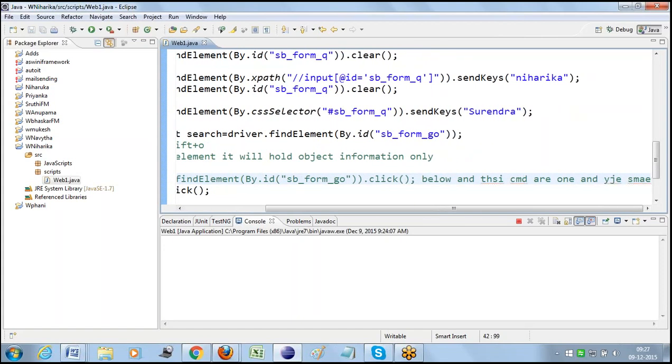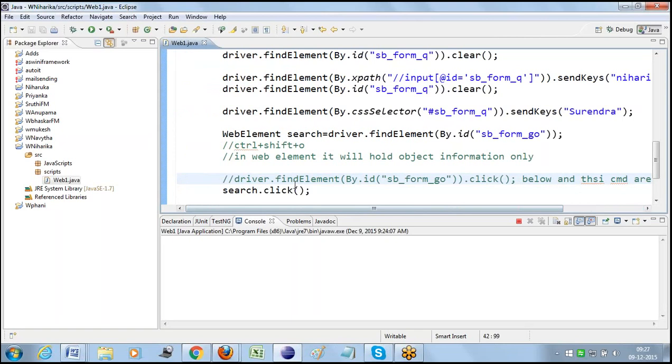Am I clear for everybody so far? Or do you people have any questions for me? Is this point clear for you all? Fine. Done, guys. So we just performed a click operation.